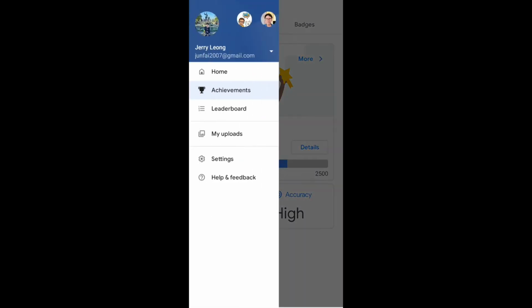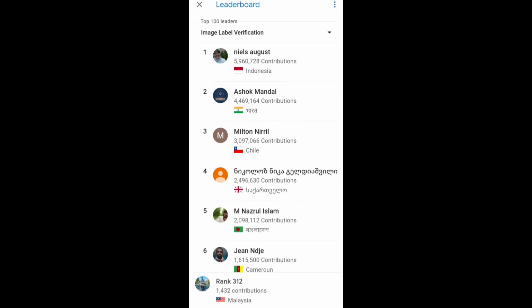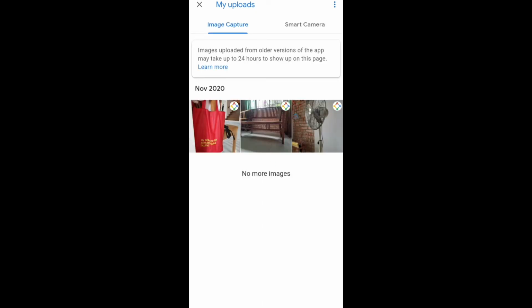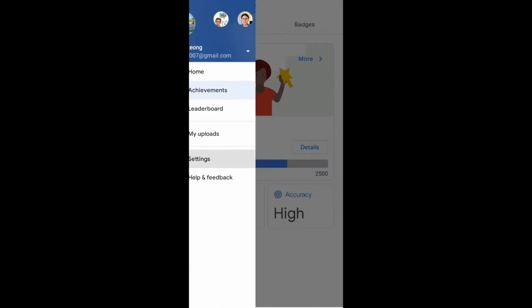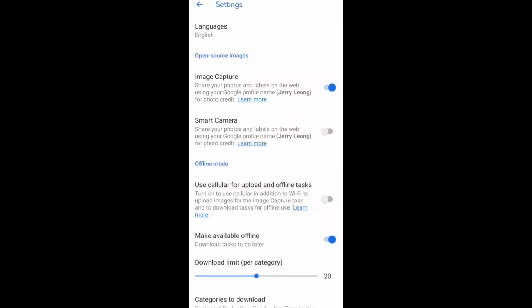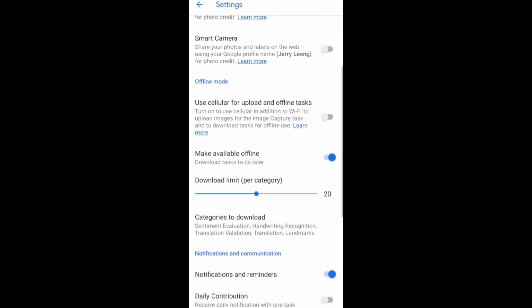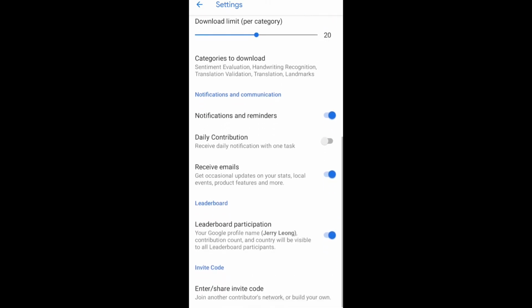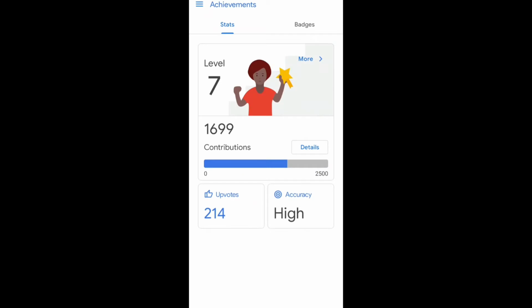The next area is the leaderboard, where we can see who is leading in Crowdsource in the world globally. And you can see your uploads, where you upload images through smart camera. As you can see, I've uploaded some images through image capture. And in settings, I can choose my language. I can use cellular or Wi-Fi for uploading pictures, and I can download questions as well. So this is Google Crowdsource. Let's move on to the next app.